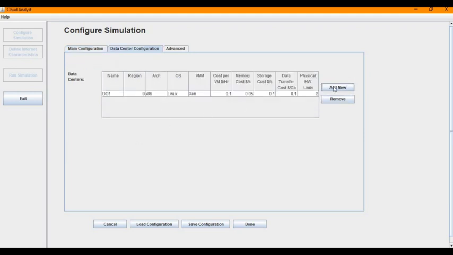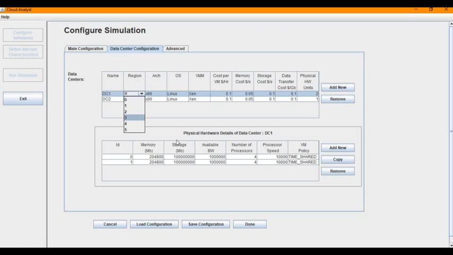Here we can add the data center, as we can choose the region and architecture, the OS, and etc. Then DC1 has 2 physical hardware units. So we can add the units, also we can copy it and remove it. We will just add one more data center for simplicity. That data center is configured just like this, and we will add it here once again.